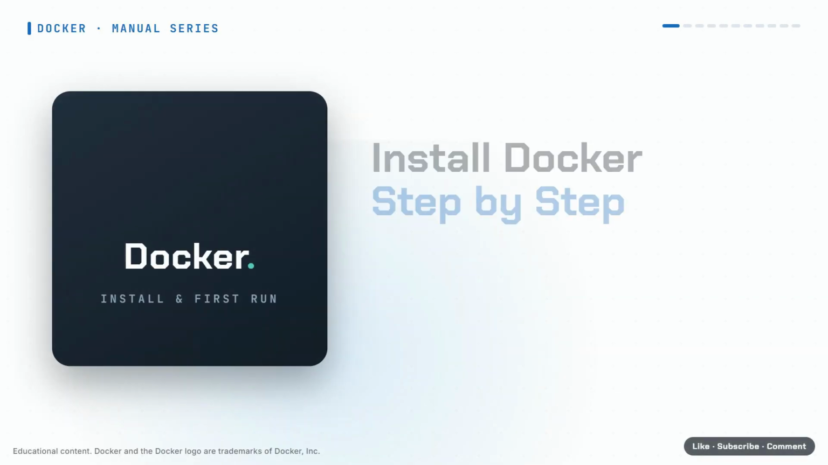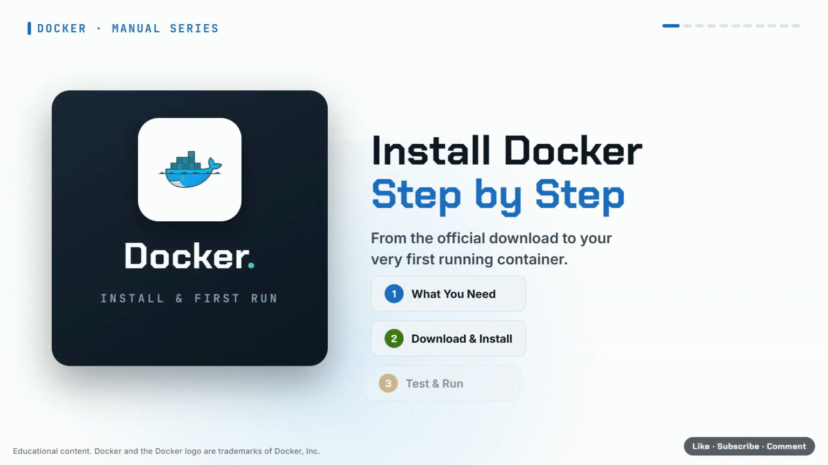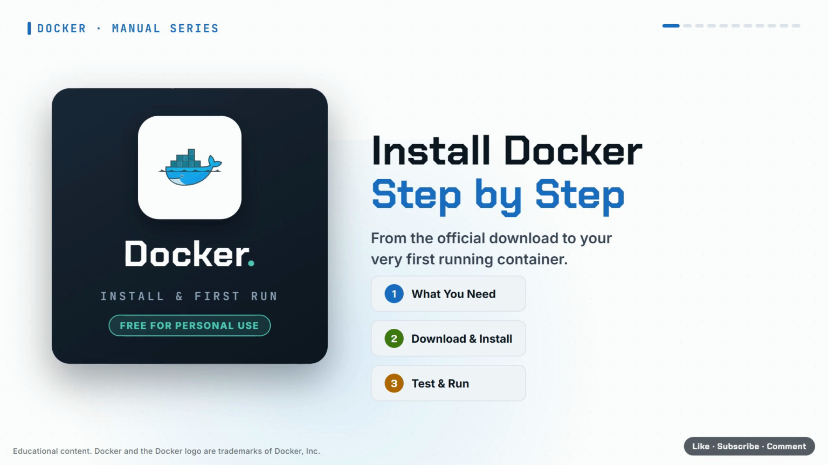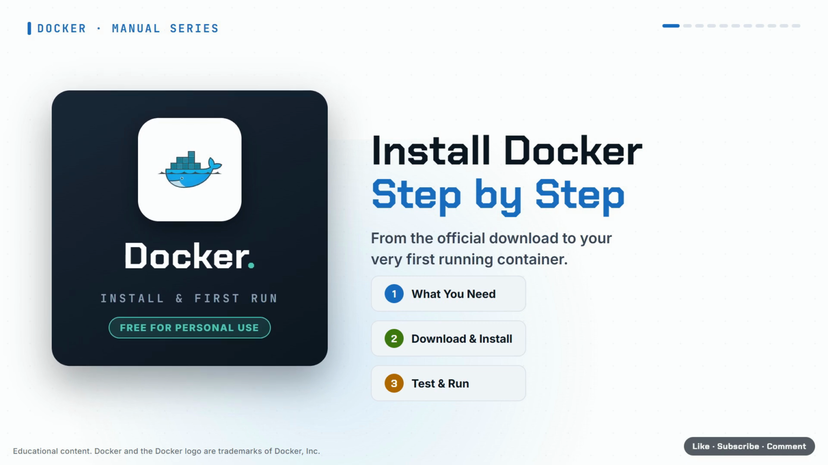Docker packages your app with everything it needs, so it runs the same on any machine. In this guide, you'll install Docker Desktop and run your very first container. Let's get started. What is Docker?